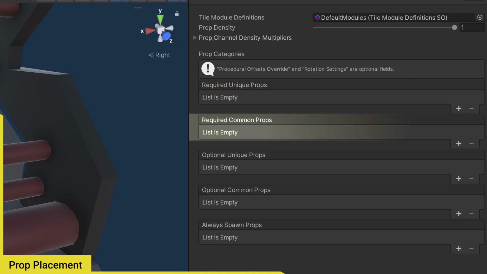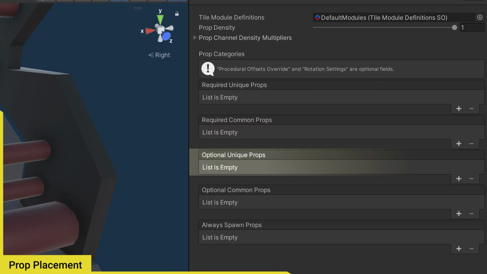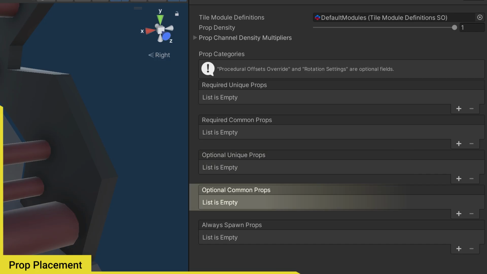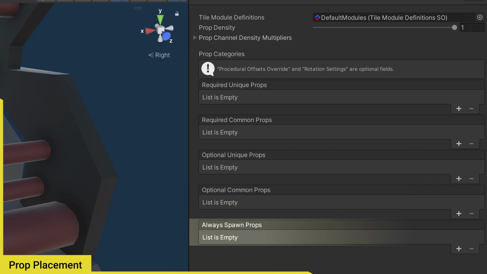Required common props will be spawned at least once and could be spawned multiple times. Optional unique props are not guaranteed to spawn at all, and at most only one of them will spawn. Optional common props are also not guaranteed to spawn, but there's also no limit to how many could spawn. This category is ideal for set dressing. Always spawn props is a very different category from the others, so we'll cover this one last.